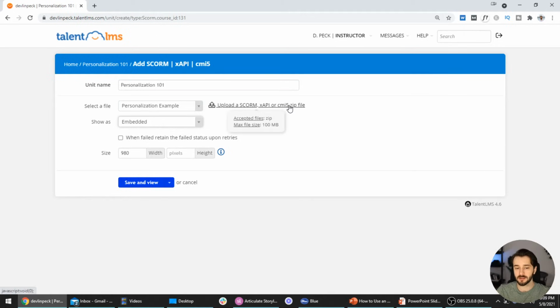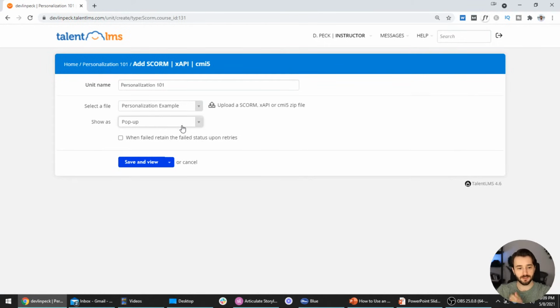The cool thing about CMI5, which is based on xAPI, is you don't have to choose between these two. You can just click on the course, it opens up in the same window full screen, and when you complete it, it will bring you right back into the LMS. If you want me to do a video on CMI5, let me know. The industry isn't there yet, but it's really cool functionality. So we will show this as a pop-up, just so you can experience that. And now we will save and view.